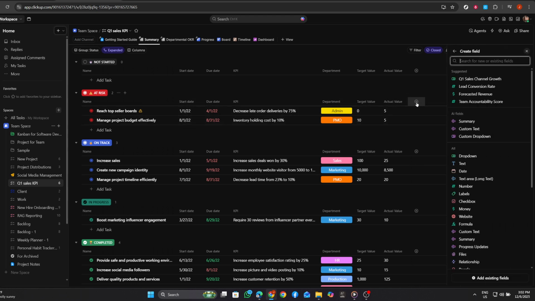If your screen is narrow, you might need to scroll horizontally to find it. This opens the menu for adding fields to the view. Choose Create Field. This is where you add new fields to your project's view so everyone sees the same information in the same place. Creating it here means the field appears as a column for quick access and consistent tracking.